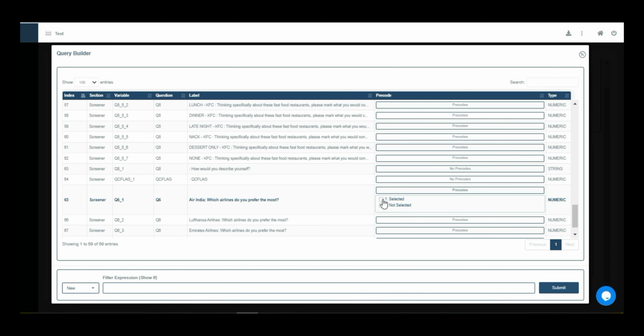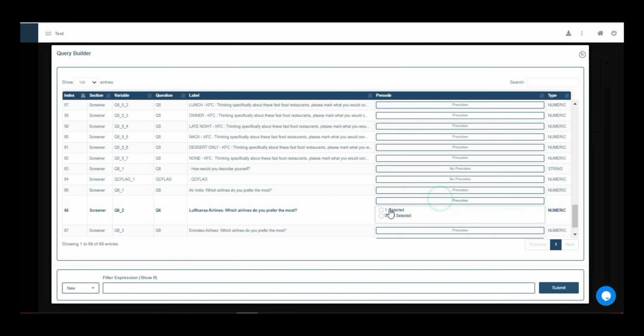Asterisk 1 denotes that the respondent has selected the answer option by ticking the checkbox. Asterisk 0 denotes that the respondent has not selected the answer option by leaving the checkbox unticked. Step 11. You now need to check the option which says 1 selected.